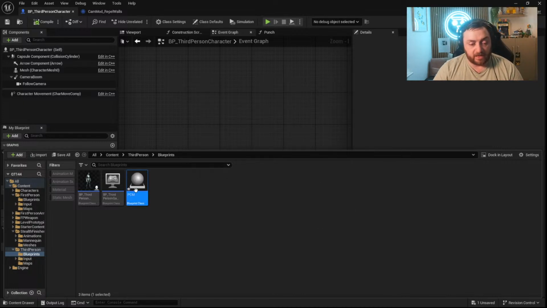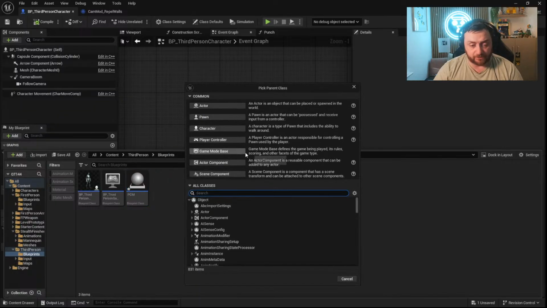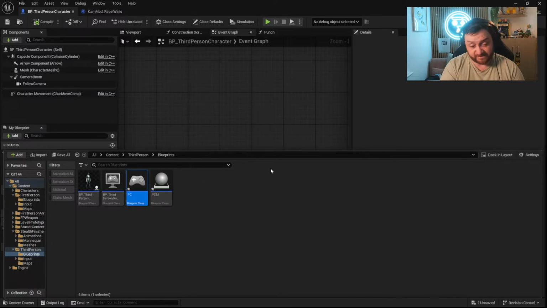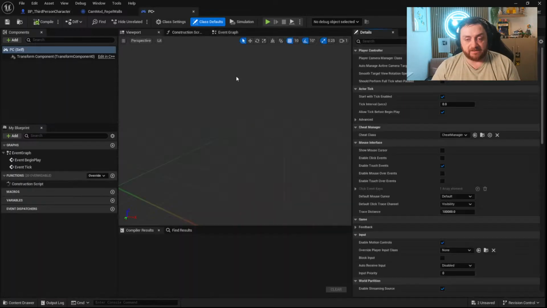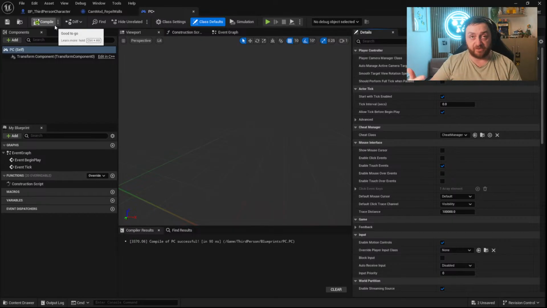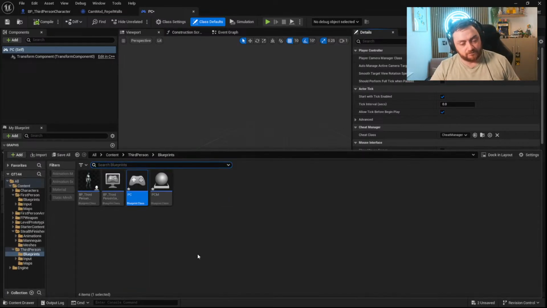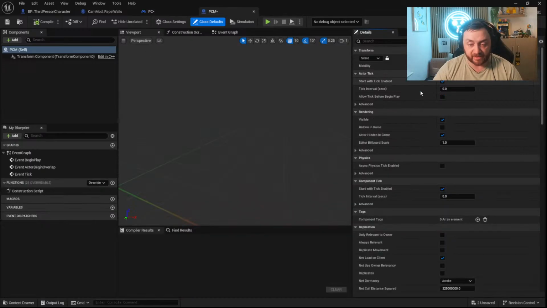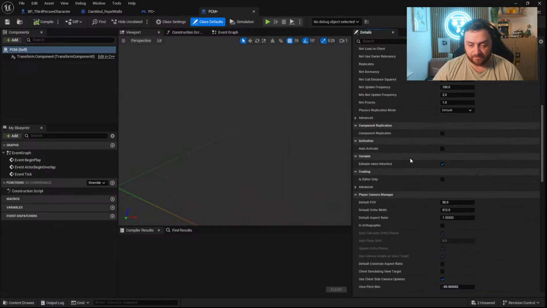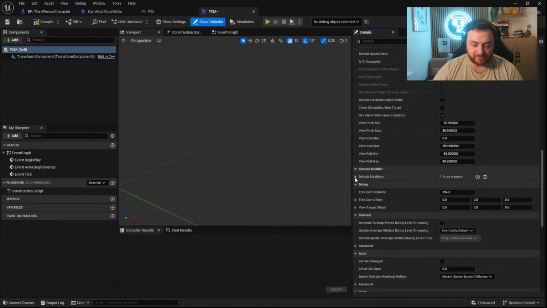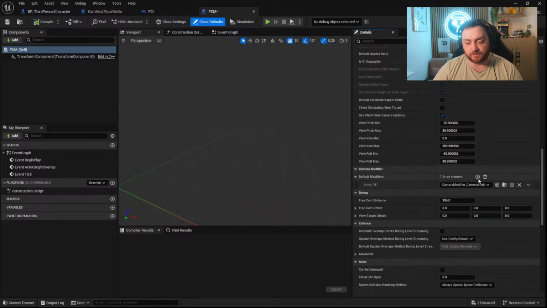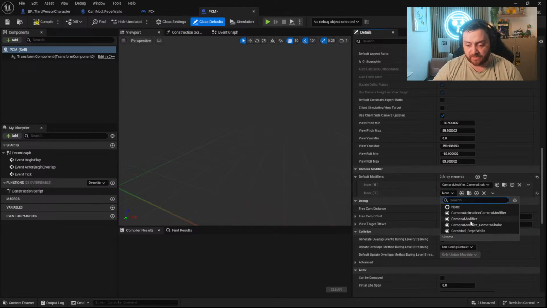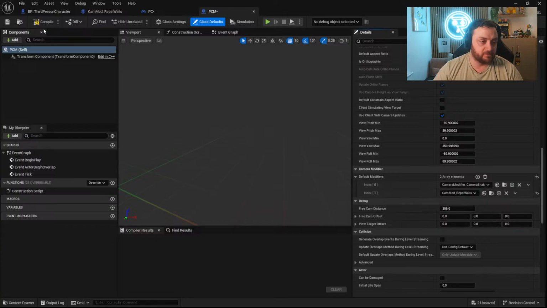PCM. For this though, you need your own controller. So let's make our own controller, PC. And in the player controller, up here you've got player camera manager class. You can choose our one. Obviously you get one with it by default, but if you want to modify it, you can. Because now I can go into my player camera manager, scroll down, and you'll see there default modifiers. You'll get camera shake, that comes with it, but we can add more to it, and we're going to add in our repel walls like that.